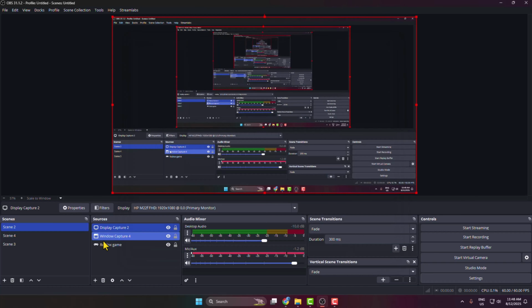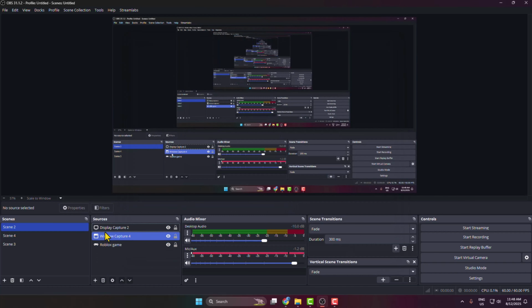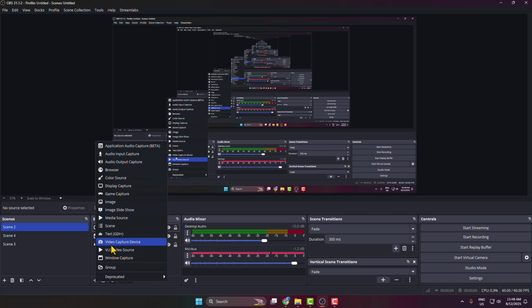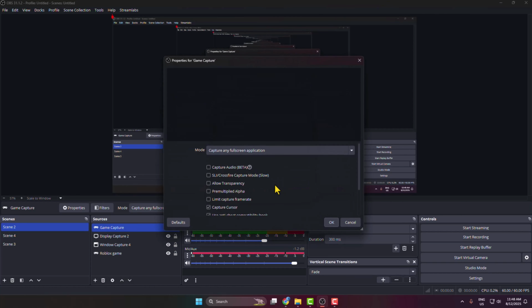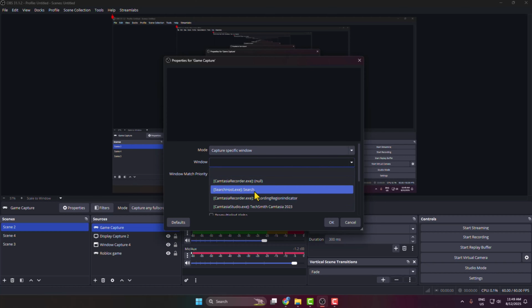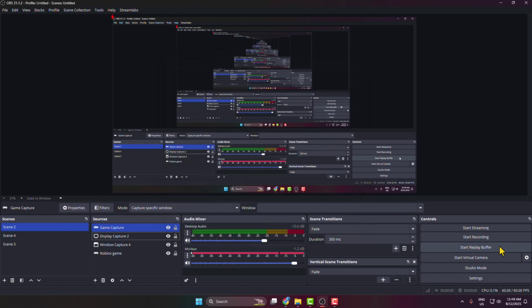Now go ahead and add your OBS game source. Here, just click on this plus icon, click on Game Capture, click on OK, and here Mode, select Capture Specific Window and click on this window drop down and here you have to select your Roblox and then click on OK. Then just click on Start Recording and that's how you can actually record your Roblox in best settings.